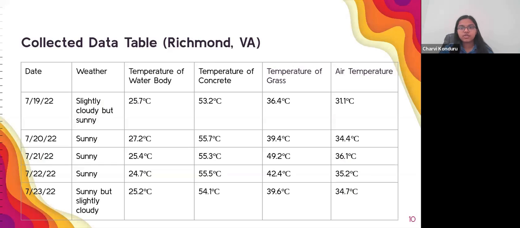Here's my collected data of Richmond, Virginia. The weather was mostly sunny except for July 19th and July 23rd because it was slightly a mix on those days. The water body temperatures range from 24.7 degrees Celsius to 27.2 degrees Celsius. The temperature of concrete ranged from 53.2 degrees Celsius to 55.7 degrees Celsius. The grass temperature ranged from 36.4 degrees Celsius to 49.2 degrees Celsius. And the air temperature ranged from 31.1 degrees Celsius to 36.1 degrees Celsius.